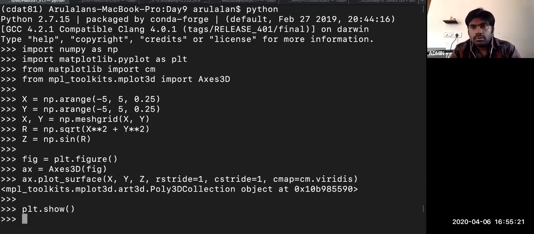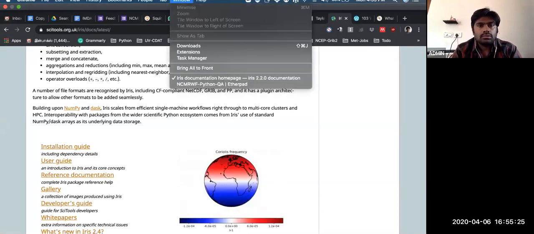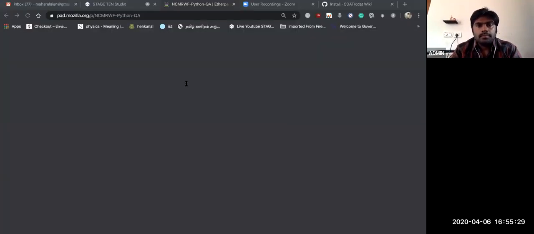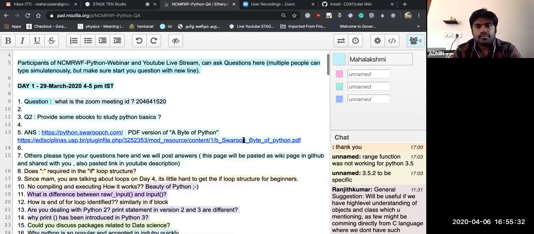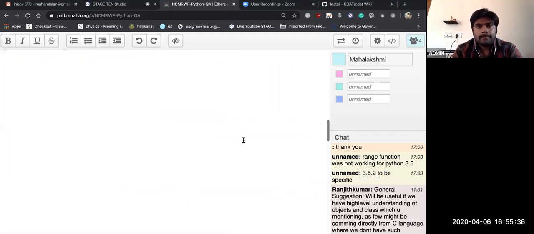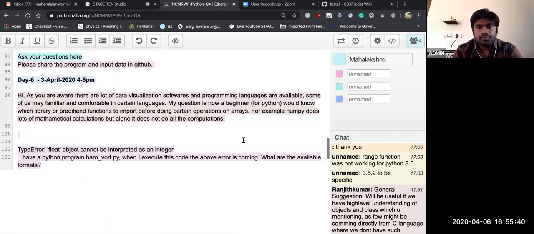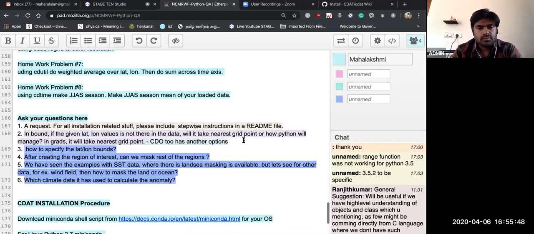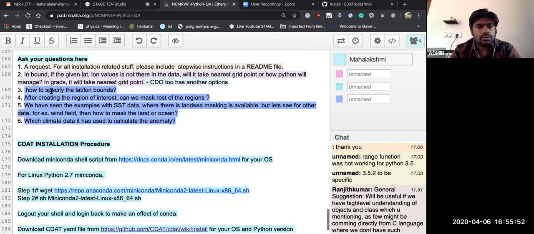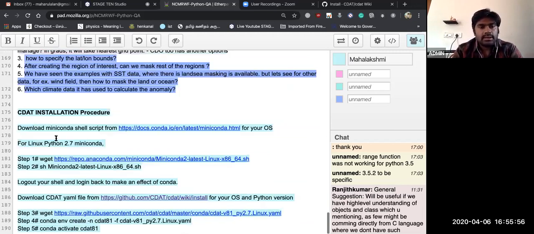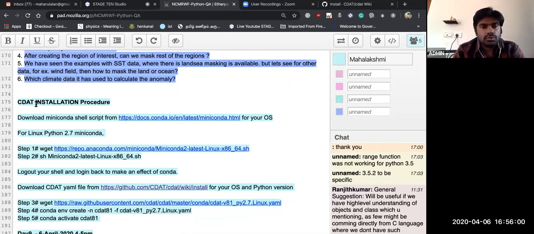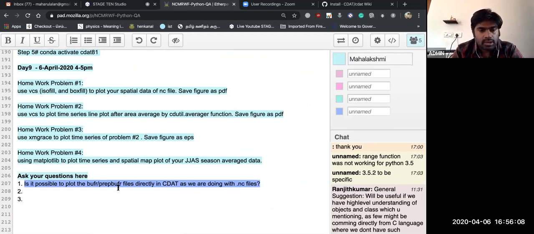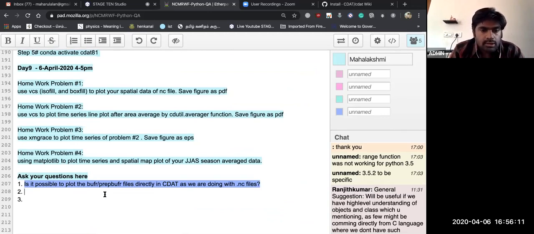And let me come to the question session. Yes, yesterday somebody asked about how to install. So I mentioned the detailed procedure. This I also mailed to everyone who registered, on how to install CDAT. You can follow the procedure there. Okay, and coming to today's question: is it possible to plot BUFR files directly in CDAT as we do with NC files?